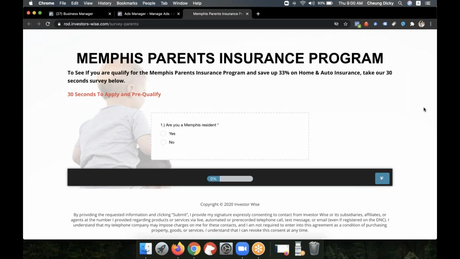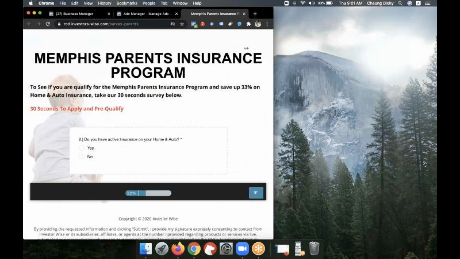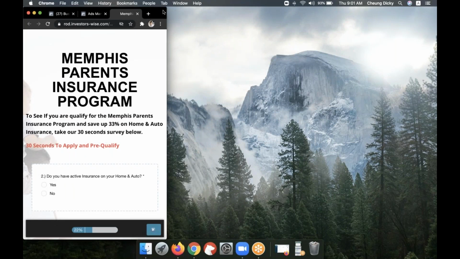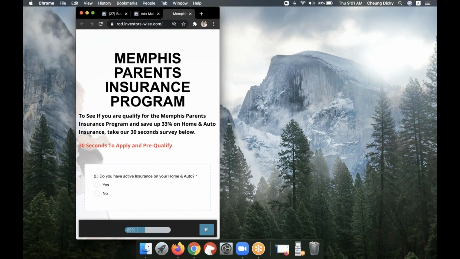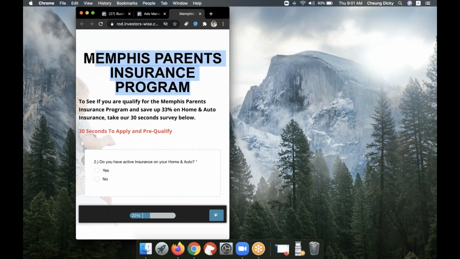Is this the form? Yeah, that's way too small. What does it look like on mobile? Because that's probably the biggest thing. The top text needs to be smaller. To see if you qualify, that portion needs to be underneath the form, and then that 30 seconds is fine to be up there. Underneath as in here? Yep. That's right.